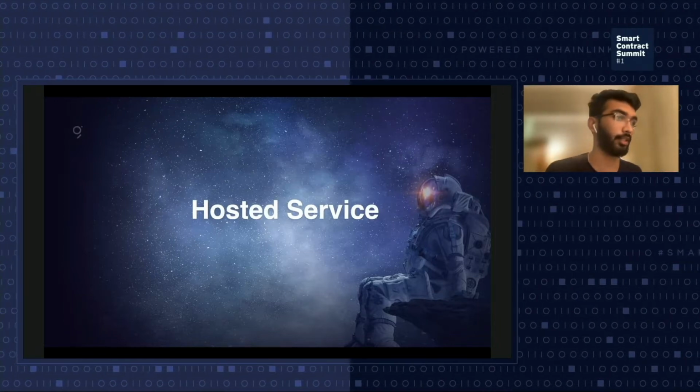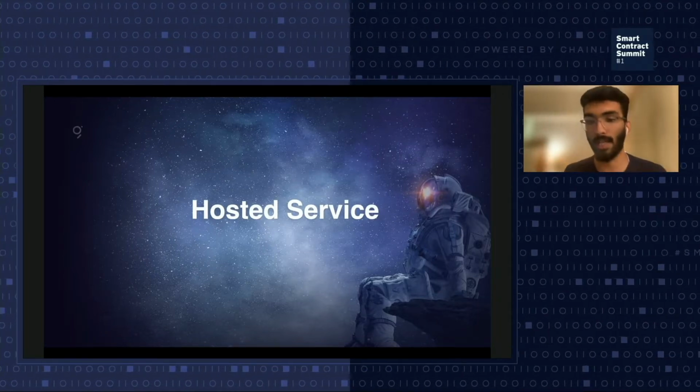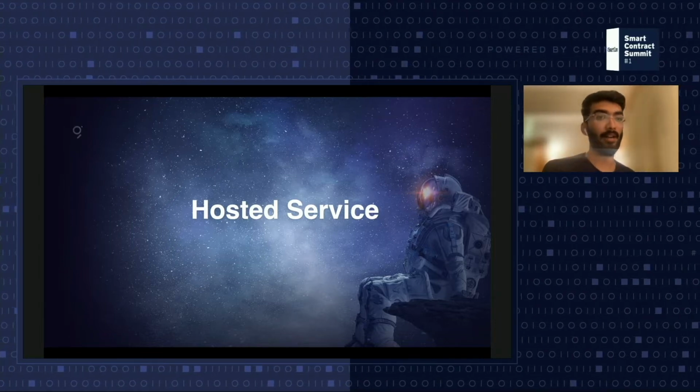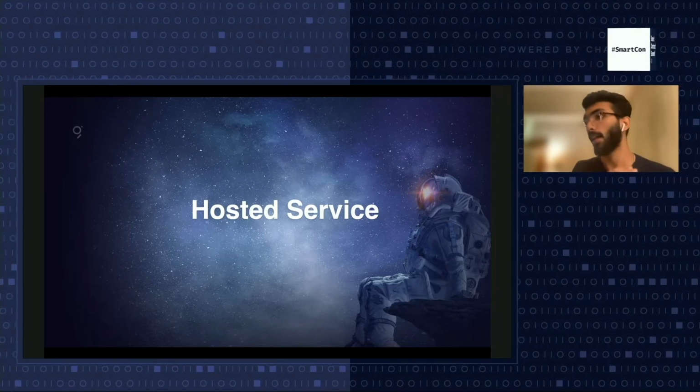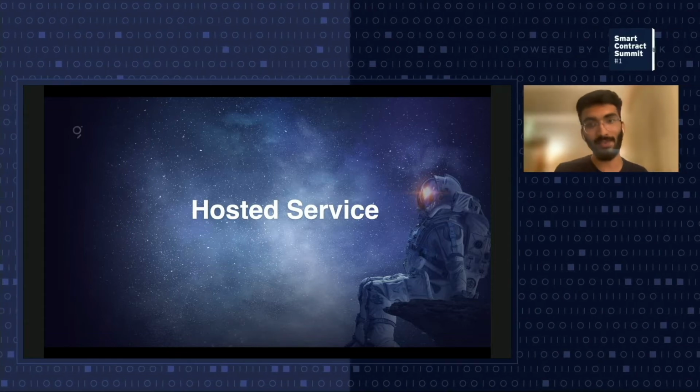Now, there is this confusion, and I really want to clear it up on this platform: the graph has currently been following this approach of progressive decentralization.